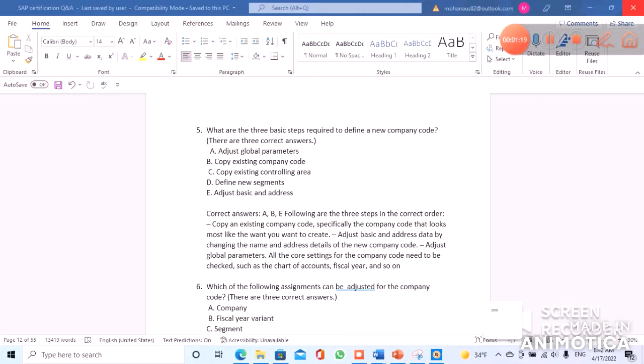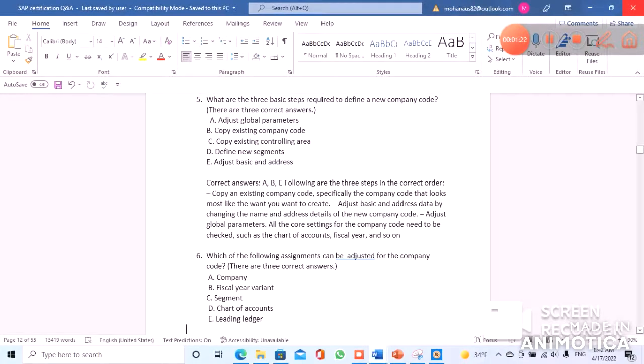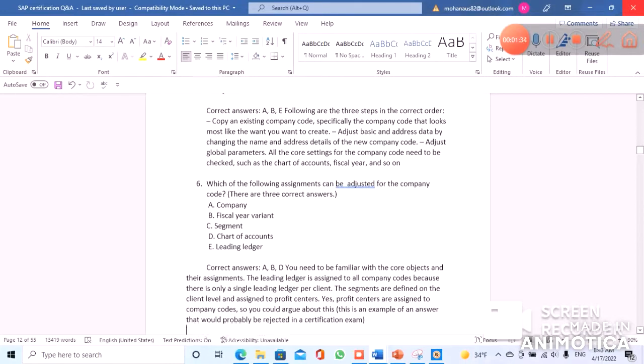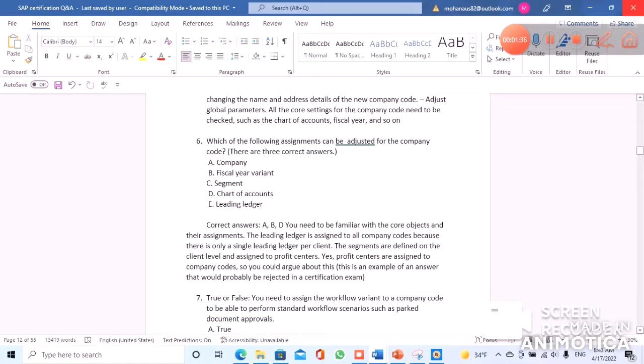Which of the following assignments can be adjusted for the company code? We can assign company, fiscal year variant and chart of accounts, while segment and leading ledger are at client level. You need to be familiar with the core objects and their assignments. The leading ledger is assigned to all company codes because there is only a single leading ledger per client. The segments are defined on the client level and assigned to profit centers. Yes, profit centers are assigned to company code, so you could argue about this. This is an example of an answer that would probably be rejected in a certification exam.